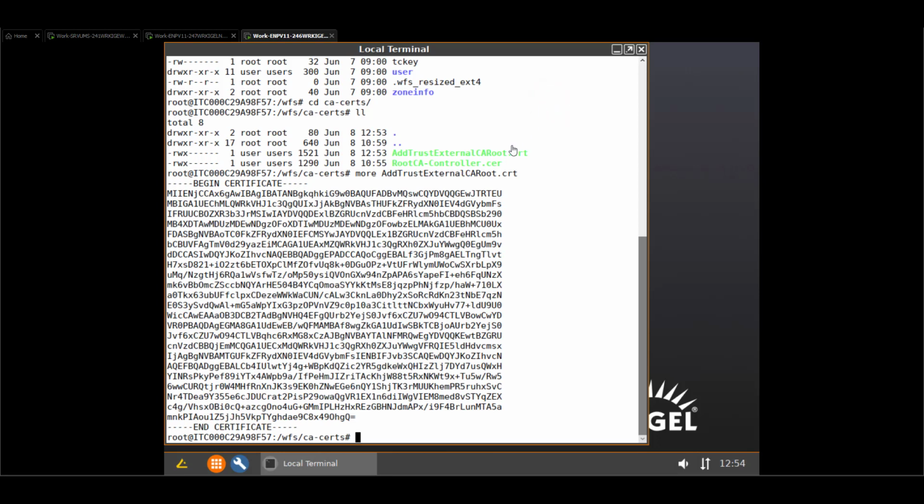Let's now think about the case where the file is not arriving on the endpoint. There are a couple of things that you could check.